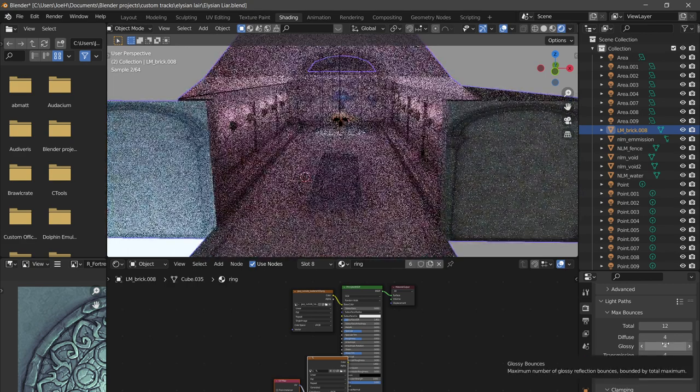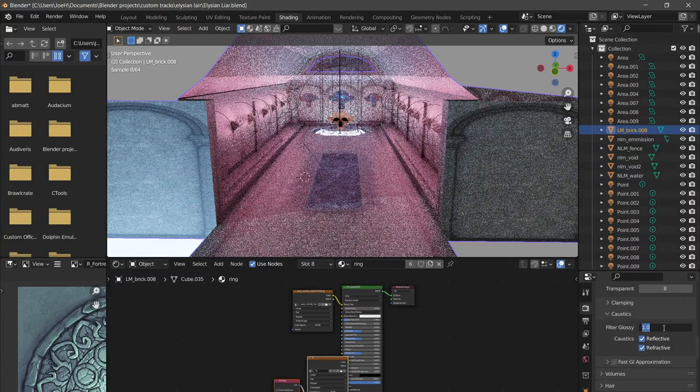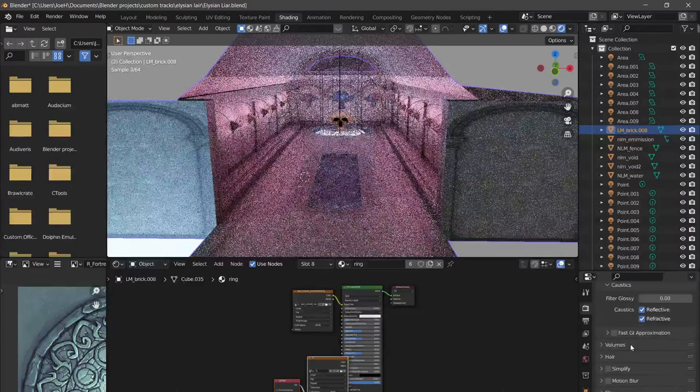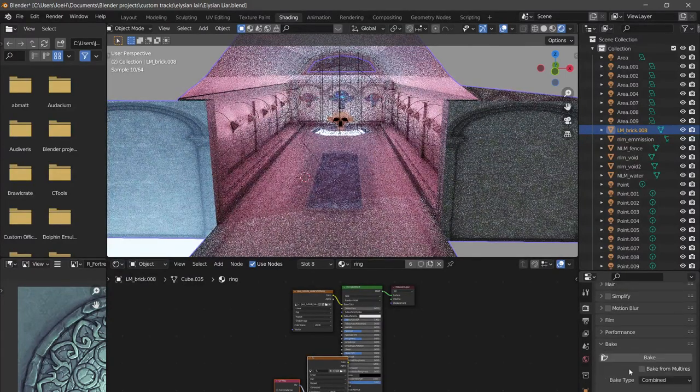Yeah. You know, I should know what these are. We're not going to need caustics. Although you can leave it at 1, it really doesn't matter. When in doubt, just leaving it as is for baking is totally fine.